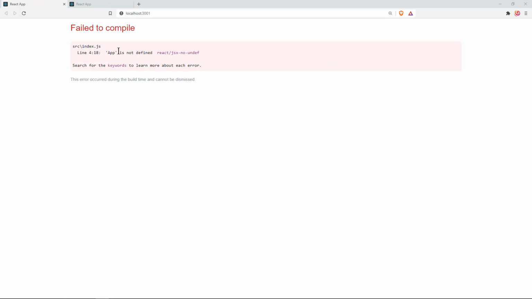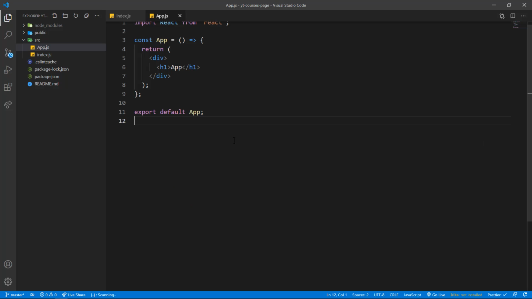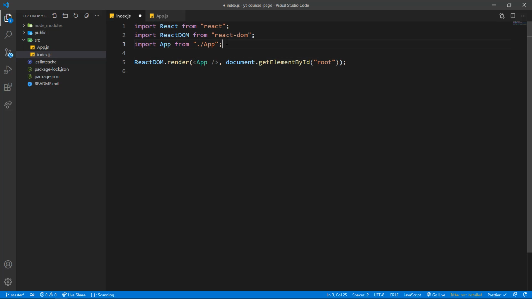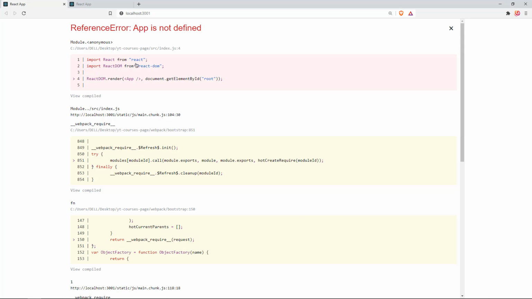So guys, the server is running. As you guys can see, there's an error in index.js, App is not defined. So let's go to index.js. So App is not defined. I'll just press Ctrl+Space, and I can auto import it from the source folder itself.